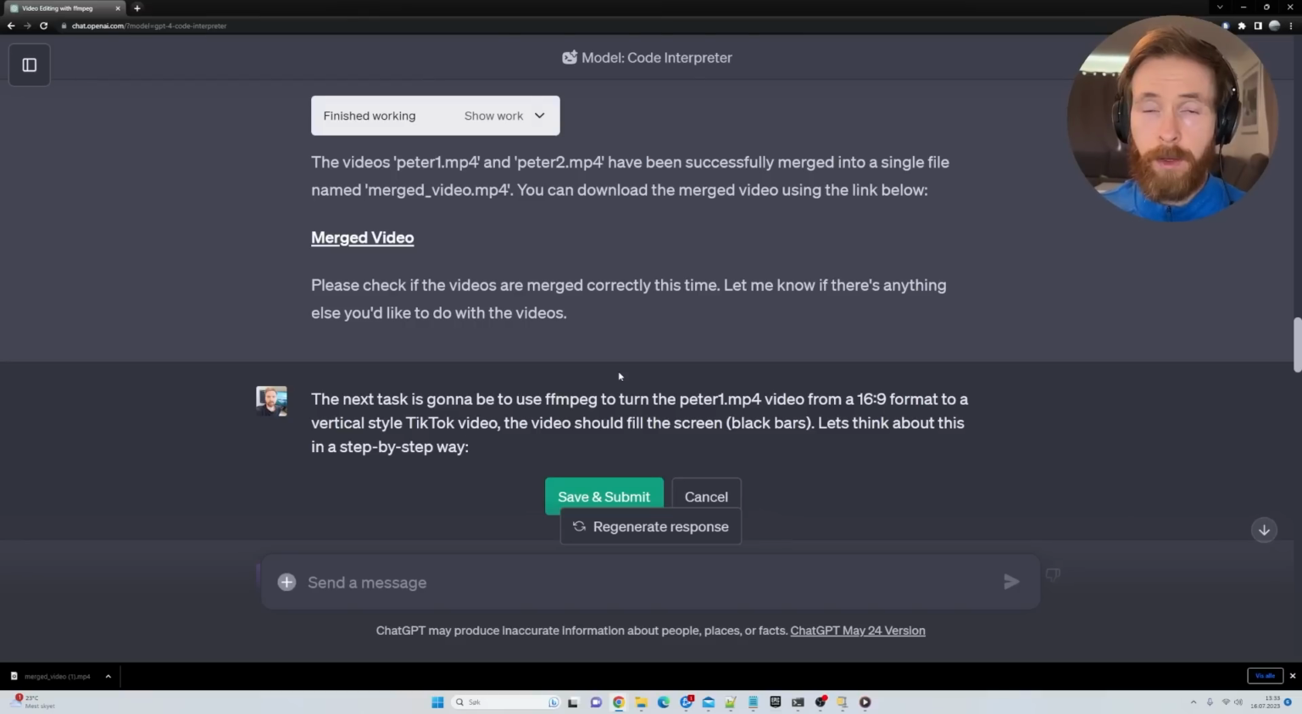Let's try that. Okay, so the second task I have is gonna be use FFmpeg to turn the Peter 1 MP4 video from a 16:9 format to a vertical style video. The video should fill the screen, no black bars. Was my plan? No black bars. Let's think about this in a step-by-step way.